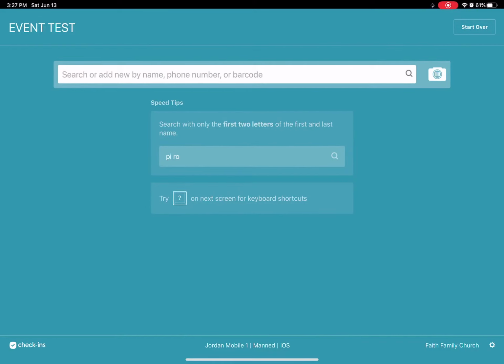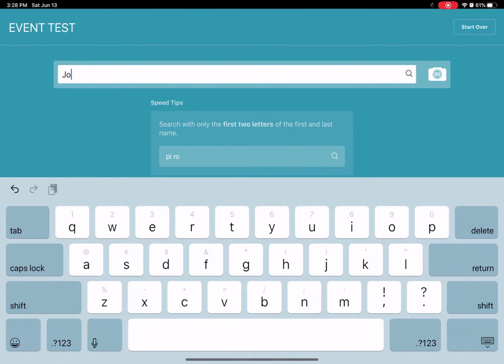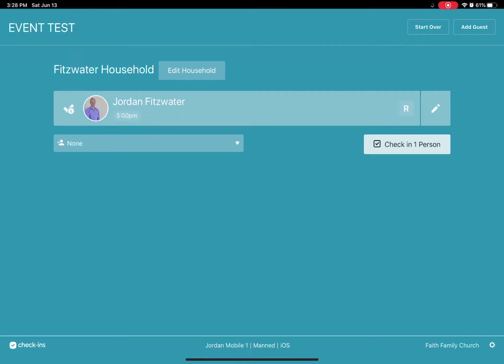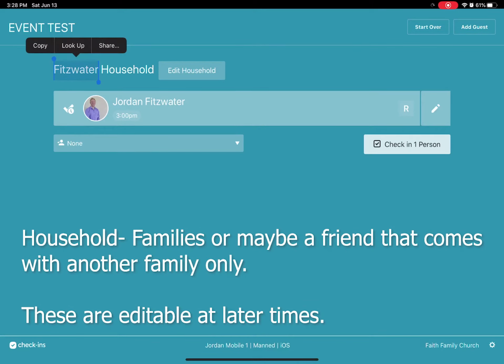Unfortunately, we do not have one of those barcodes to show you today, but what we will do is we'll do this by name. So let's go ahead and check in somebody that we know exists in our database, and that is Jordan Fitzwater. We're going to check him in as a student. You'll notice that right now, at the top left-hand corner, he is part of the Fitzwater household.